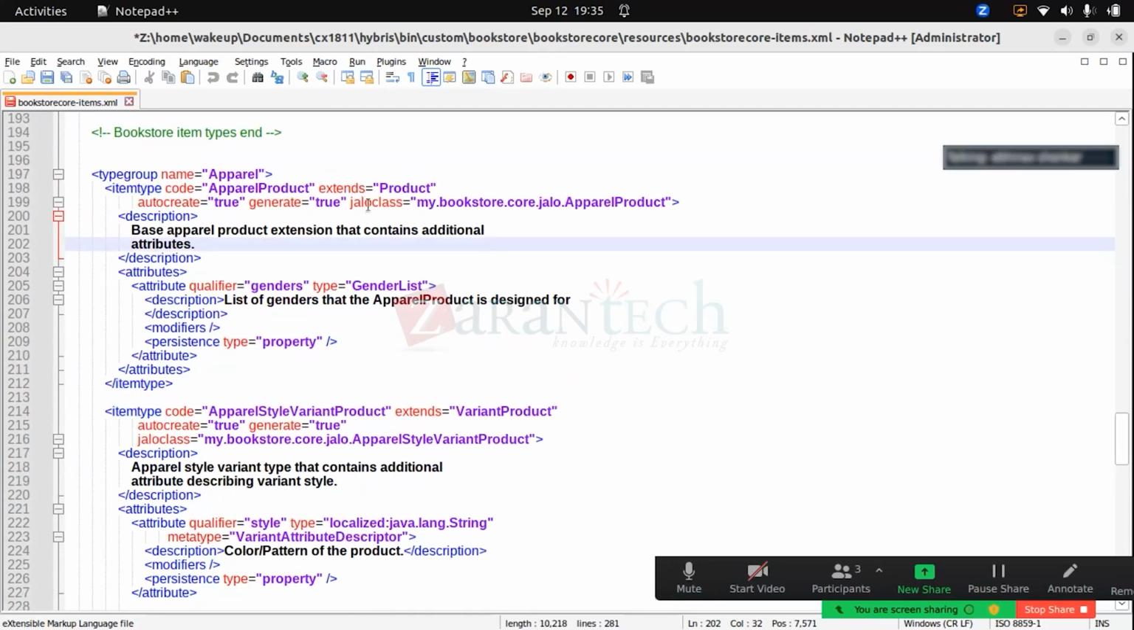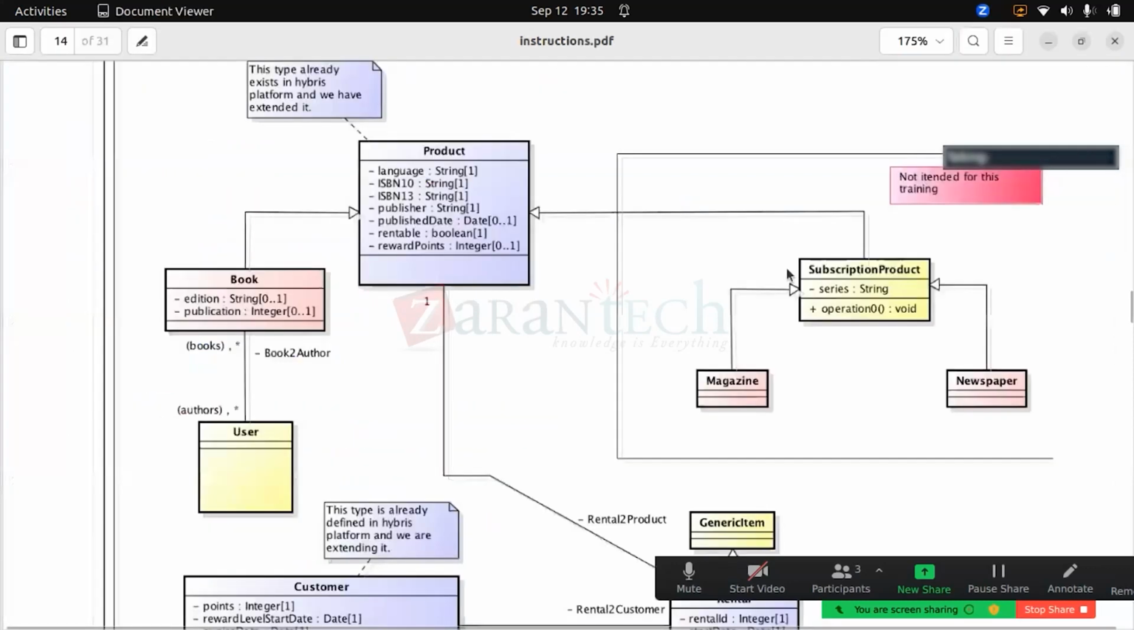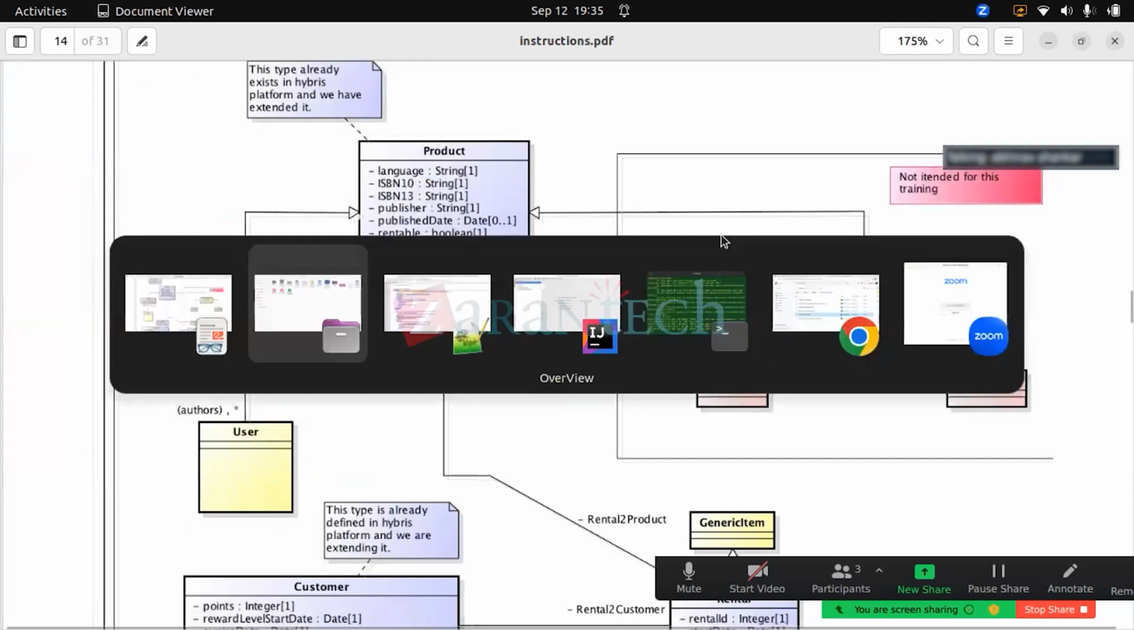So once you have extended this way, once you have done ant clean all, inside this apparel product in your book model, you will see all the attributes. Wait, I will show you in my system.